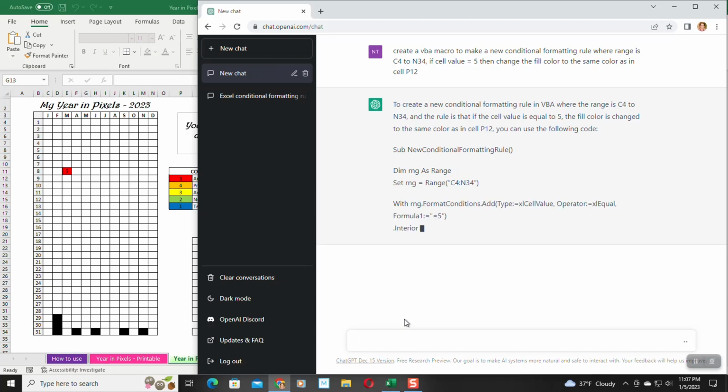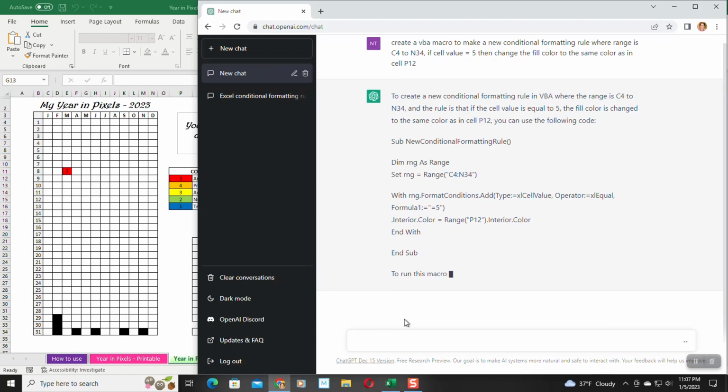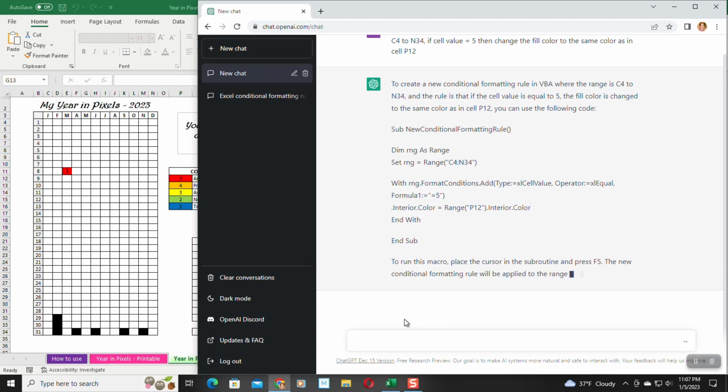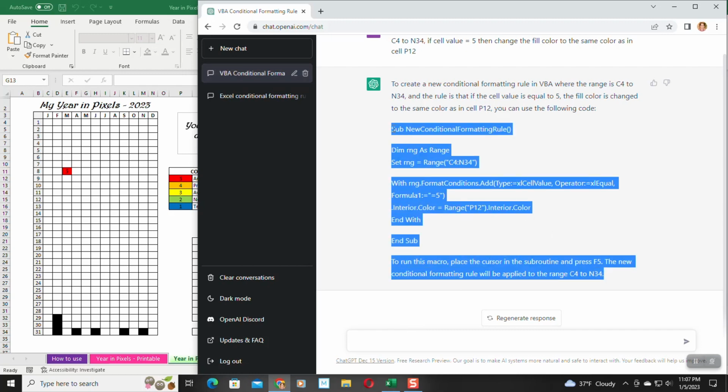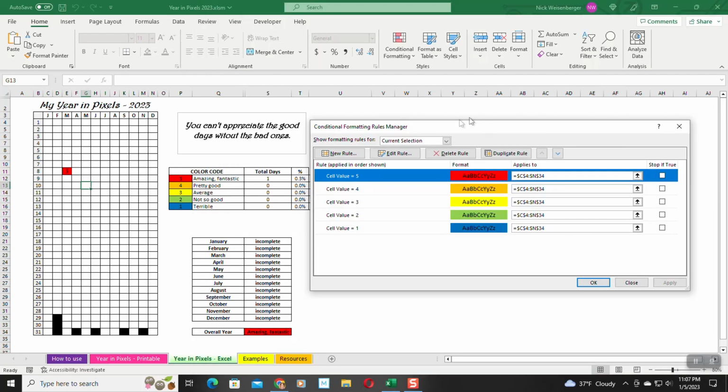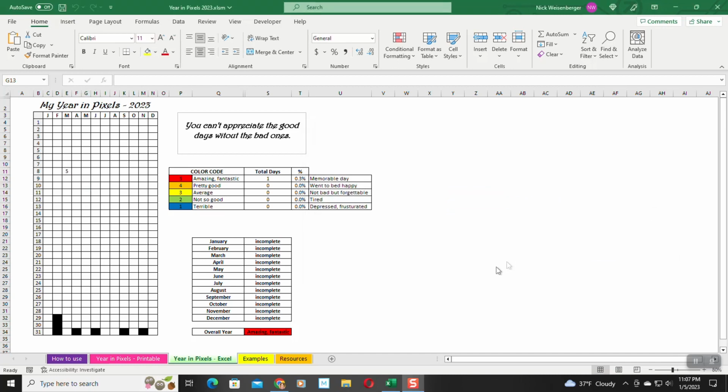So range gets the range. This is the color from P12. So to run this macro, all right, let's copy and paste our code. Yes. So let's delete all our rules. So we have nothing in here at the moment.